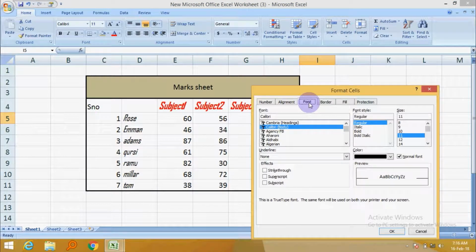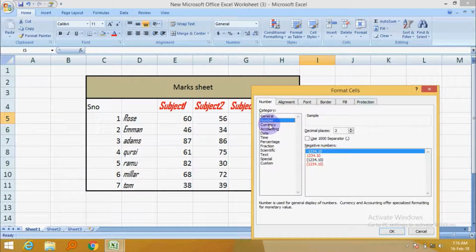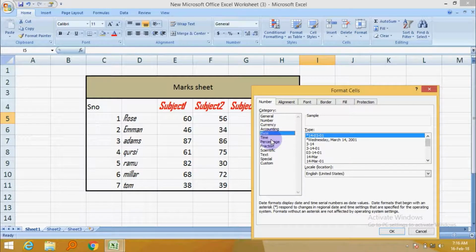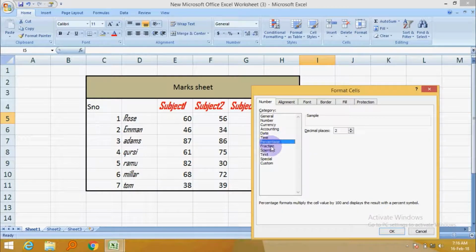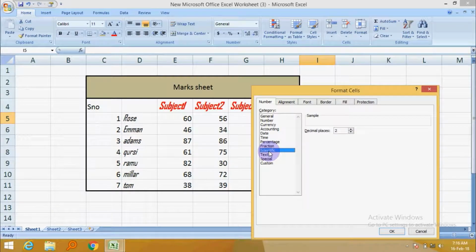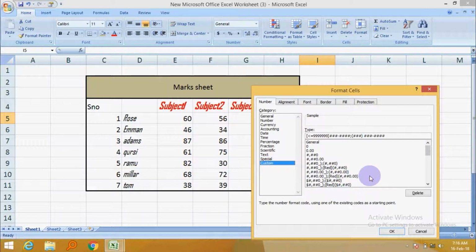In the numbers you can get currencies, like accounting symbols, date, time, percentage, fraction, scientific, decimal numbers. If you want to give a cell for text, if you want to arrange for special characters or zip codes, pin codes, phone numbers, you can also create a number of customized number styles. 0.0, 0.00.